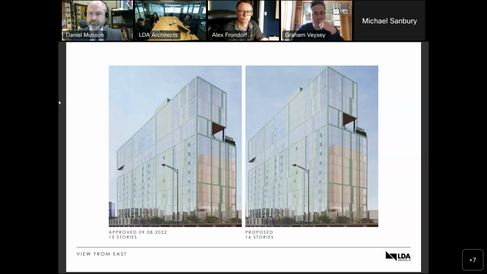But it is a mixed-use project with retail on the ground floor, residential on the 2nd through 9th floor or 10th floor, and then the 11th floor would be the office component, a restaurant on the 12th floor, and then a hotel from floors 13 through 16. So this is just comparing what on the left was approved on the September 8th meeting, and what we're proposing today with the additional story is on the right side.